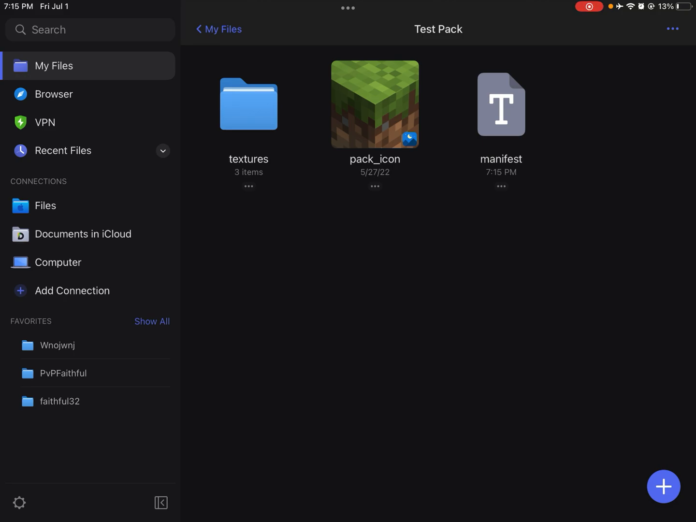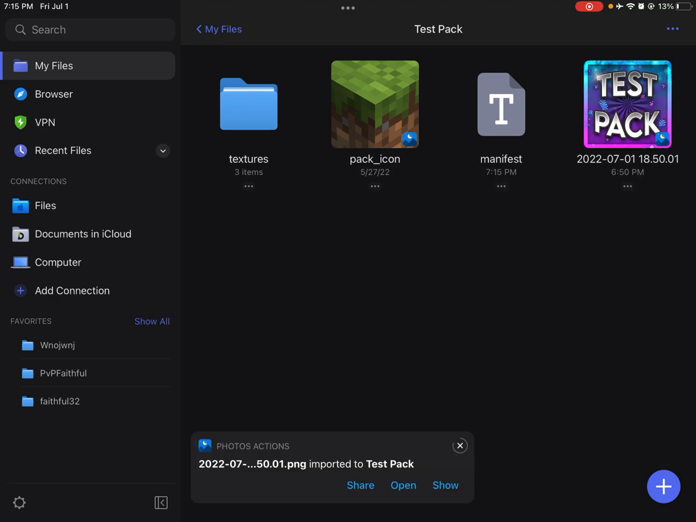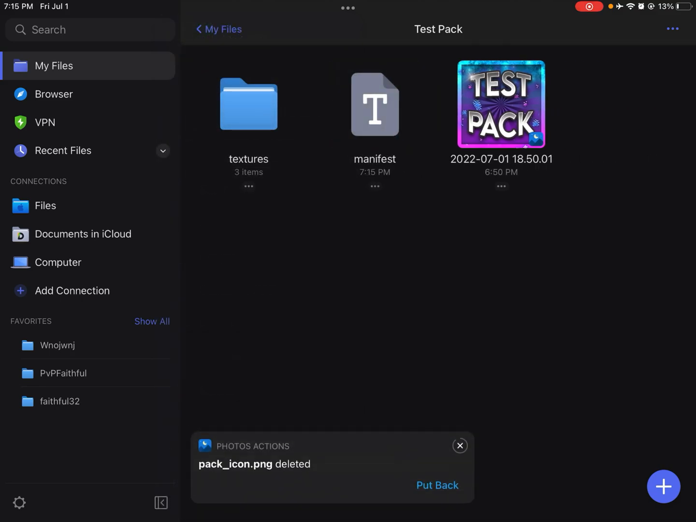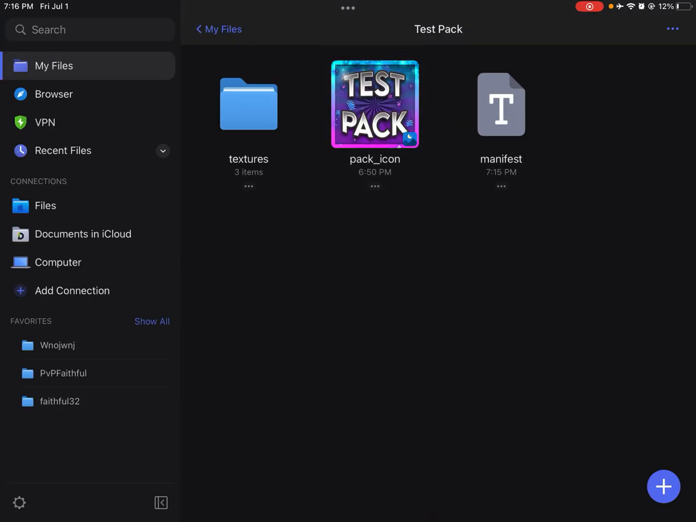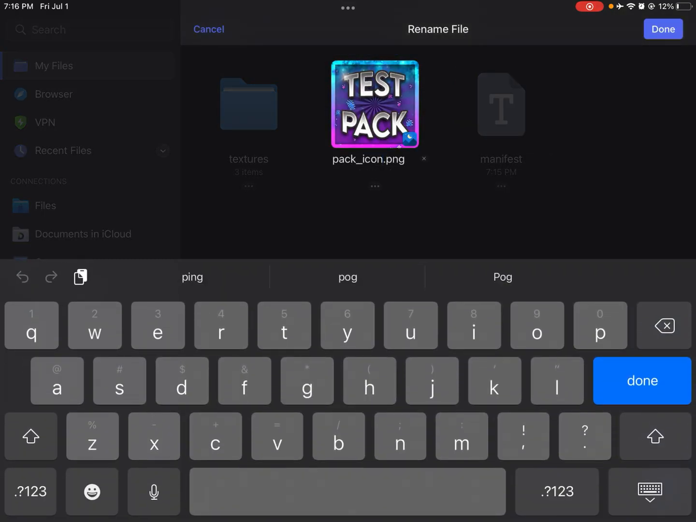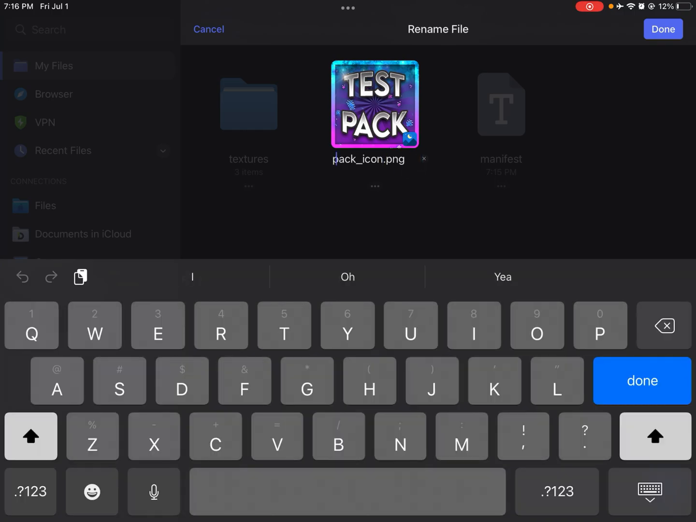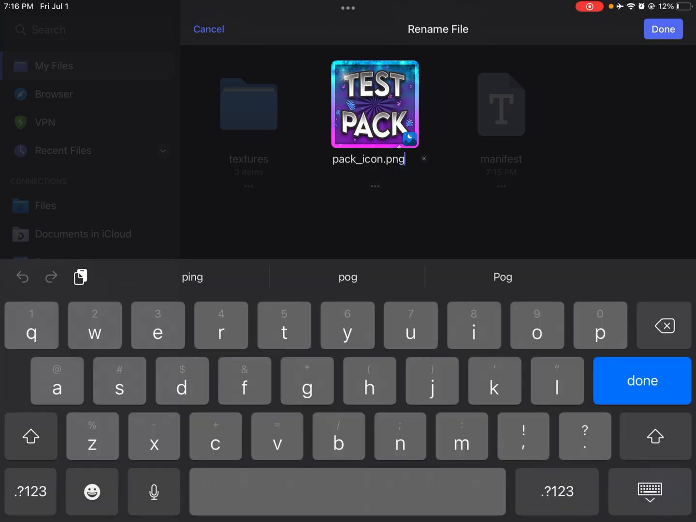So I'm just gonna add in a custom pack icon. And bam, there we go, we imported this. So all we have to do is delete this one, and rename the new one to pack underscore icon. And also make sure, I think maybe JPEGs work, I'm not sure, or JPGs, but PNG is what I always use, so if it doesn't work, just set it to a PNG. You could just change over here the ending part to this. So I'm just gonna set it to PNG if it doesn't work.